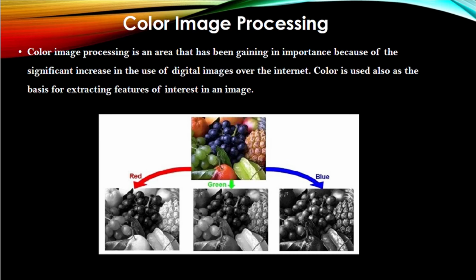Yes, color is used as a descriptor for the image. Color is used to extract the image. As the technology is improving a lot, color image processing has gained more importance.